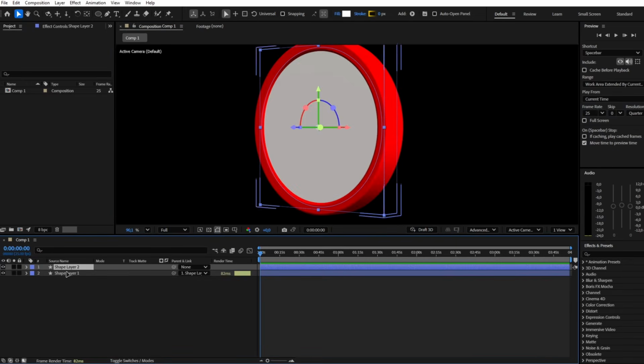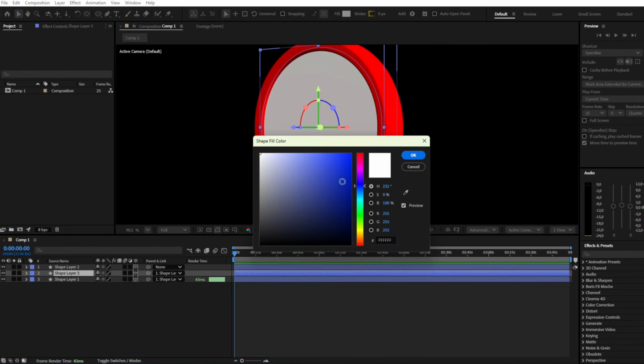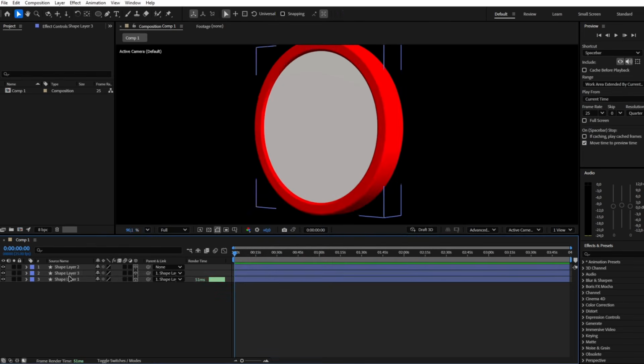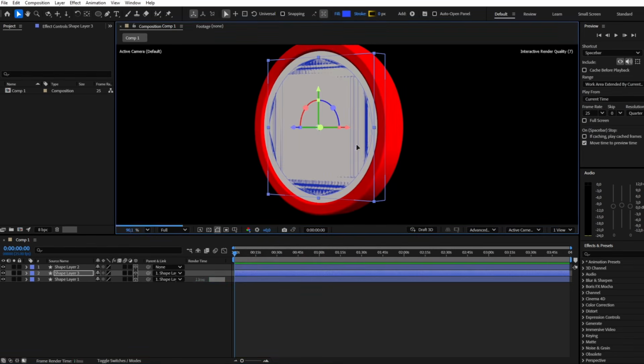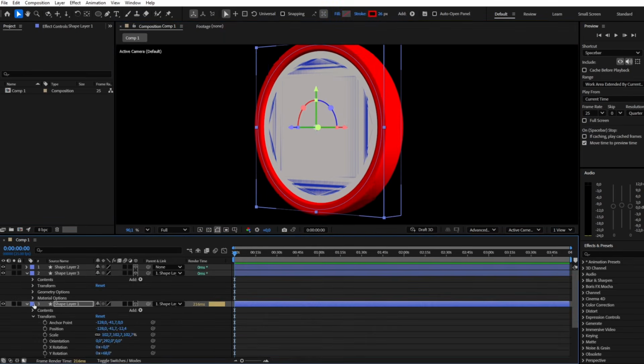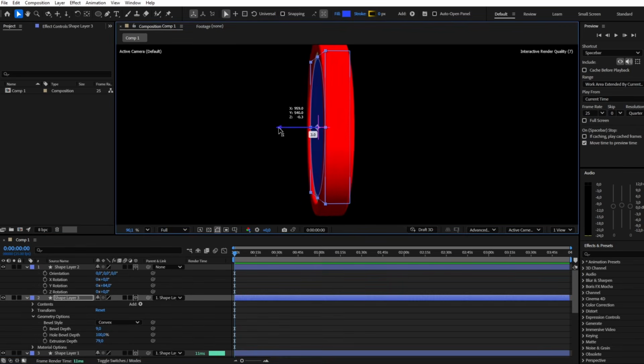Duplicate the white layer and immediately parent it to the main layer. Change its color and reduce the size. Increase the extrusion depth again and adjust the layer's position as needed.